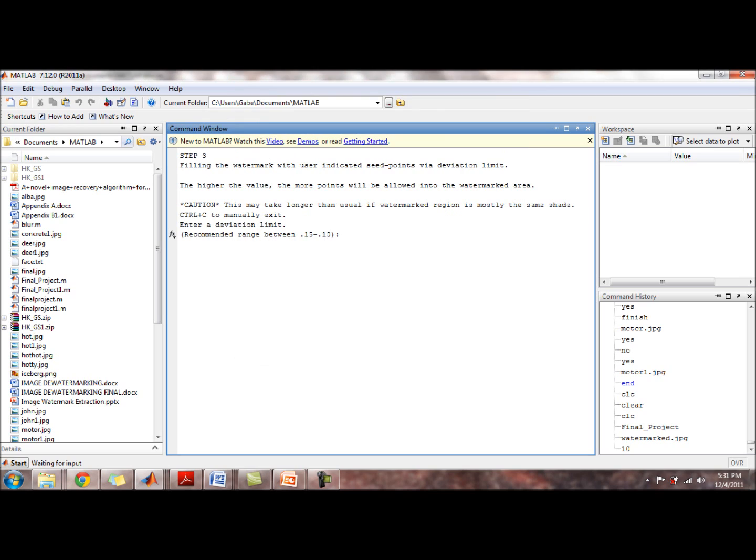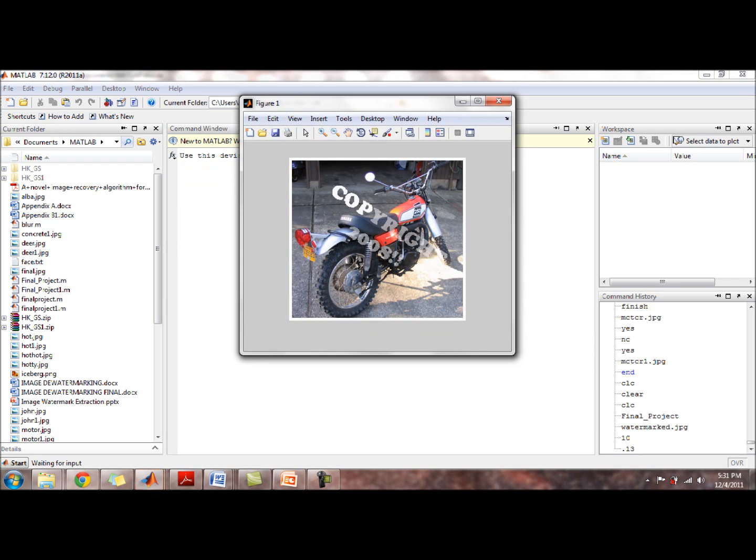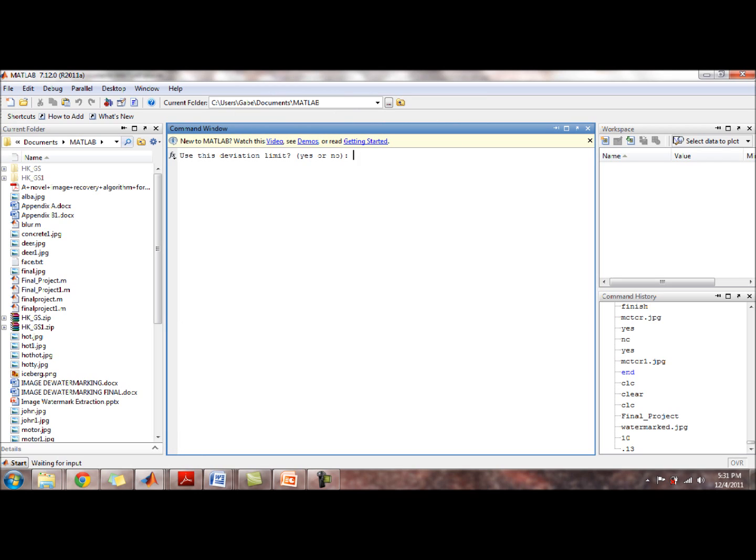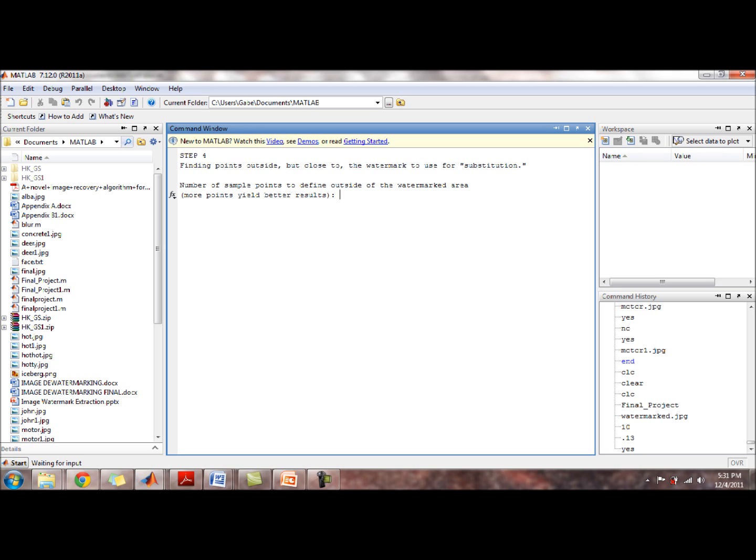So I just select the points within the watermarked area, and then it asks you for a deviation limit. So the higher your deviation limit, the more points it's going to allow into the watermarked area. So I'm going to choose 0.13, and that's pretty decent. Yeah, so I'll just talk along while Hunter's going. If he had chosen something a little lower, he might not have grabbed the entire C, the O, and the P. So you want to just work with it until you get everything you want.